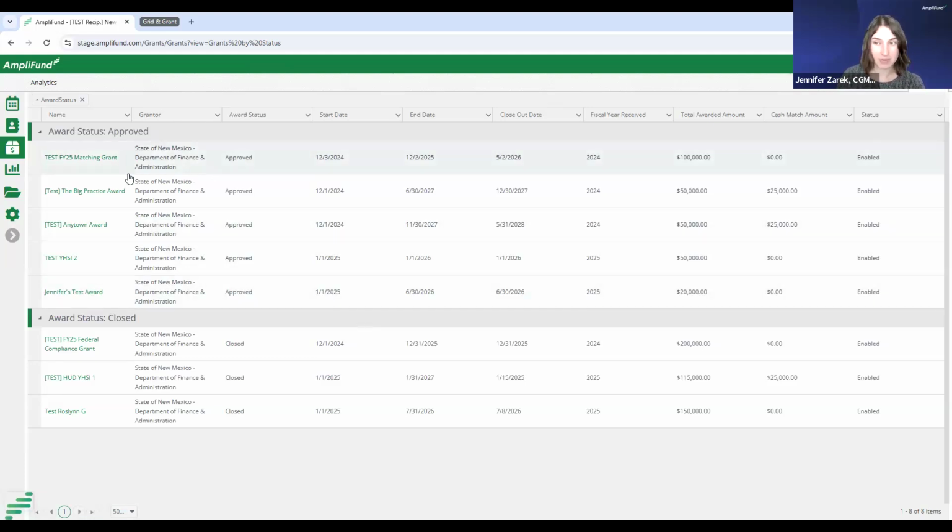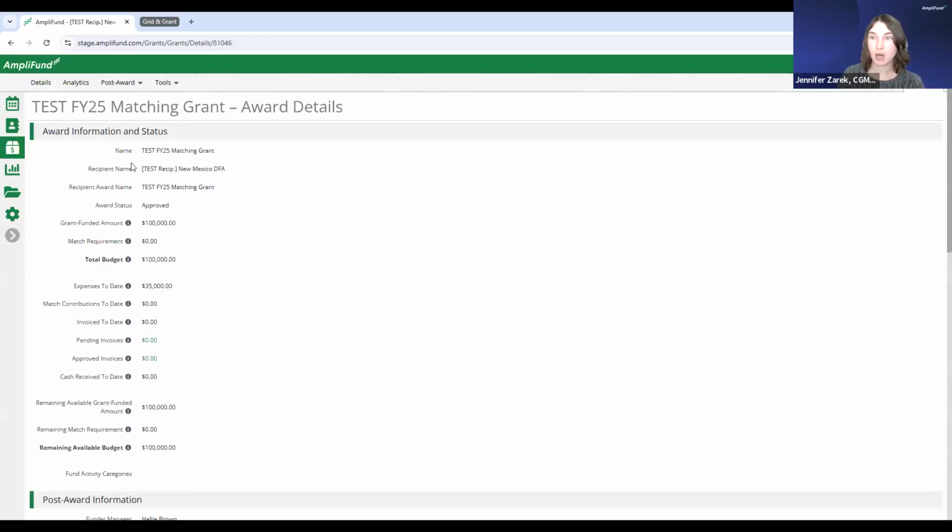Now that we understand how to navigate to our grants and how to set up a view, let's look at a grant itself. We're going to look at this Test FY25 matching grant. When I click on the grant name, I'm going to be taken to the award details page. You can think of this as the cover sheet to your award.